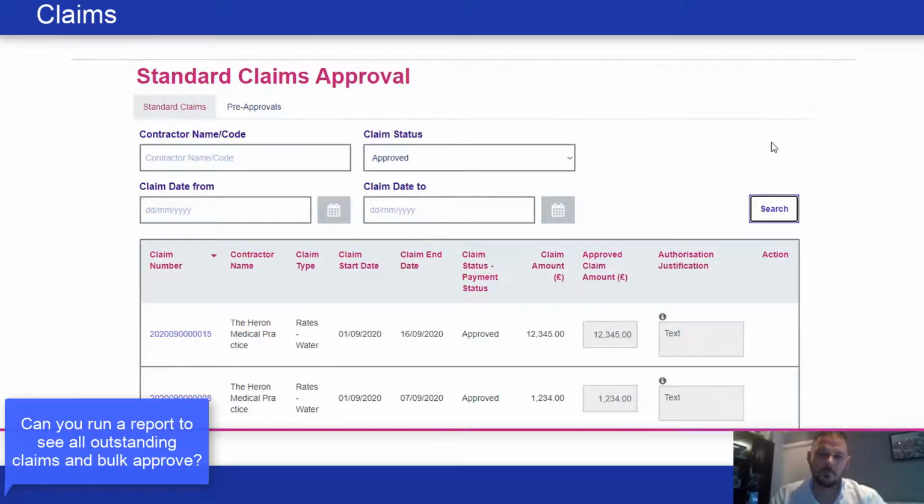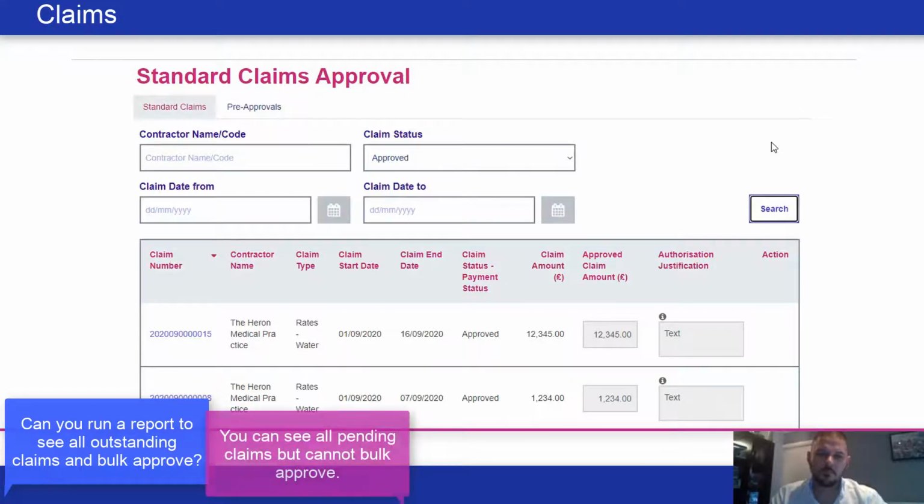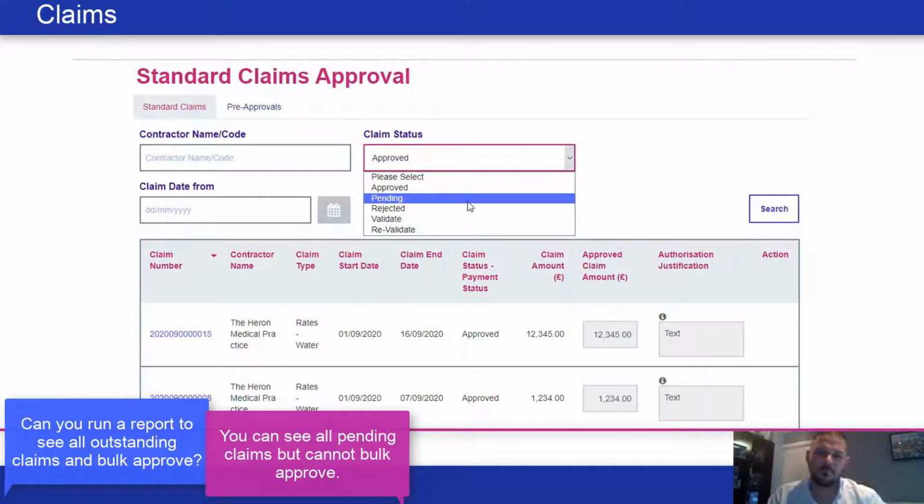Can you run a report to see all outstanding claims for your CCG and bulk approve? No, but the notifications tab and this table that Ryan is on is like your report because you can filter it by what is pending, what's been approved, but you still have to individually sign those off.